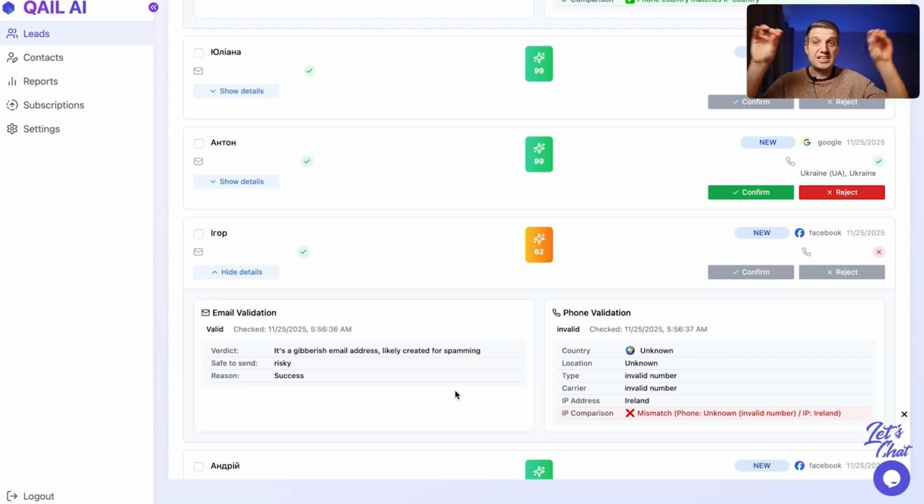After this, the system just compares the dots, links the dots, and tries to find some relationships that can confirm or reject the quality of the lead. So QAIL gives you an exact lead score, the probability, a number out of 100, that this particular lead is real. So first of all, even before calling the person, you can understand: is this person worth calling at all? Is it real?